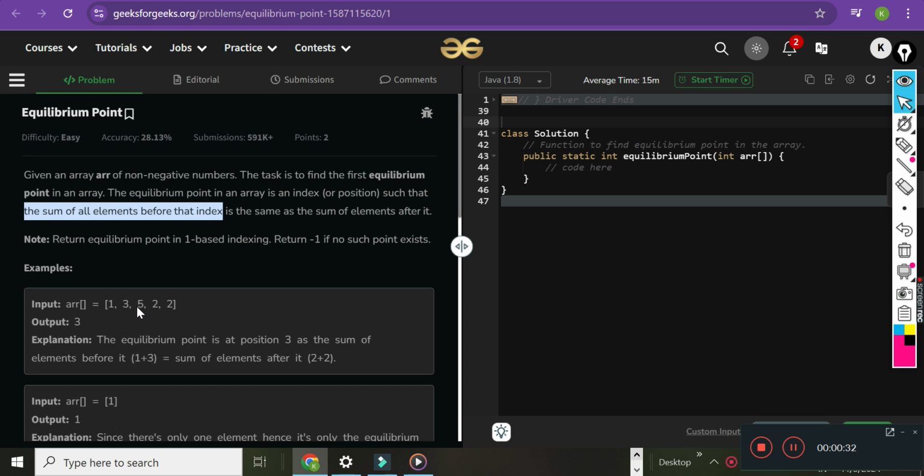In this case, we are returning the third index. The sum of elements before the index is 3 plus 1, which is 4. After the 5, 2 plus 2 is also 4. So the sum of elements before that index, which is 5, equals the sum after it. Here 5 is the equilibrium point, and its index is 3.